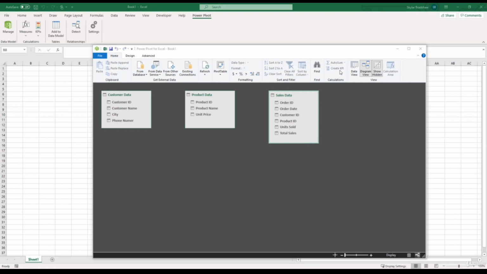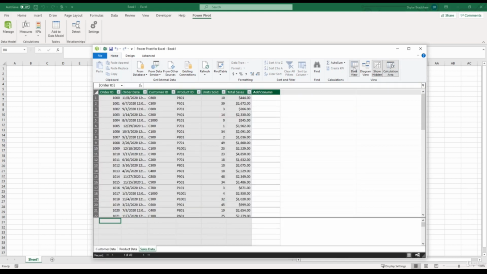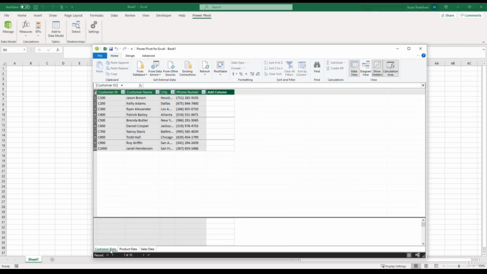So let's go back up to data view and select our sales data. So in our sales table, we have order ID, the date, the customer ID, product ID, the unit sold, and the total sales. So what if we wanted to get the name of the customer that bought a product? Well, in this sales table, we have a customer ID. And if we go to our customer table, it also has a customer ID, but then it has the customer name, city, and the phone number for that customer. So these two tables share a unique identifier, which is the customer ID.